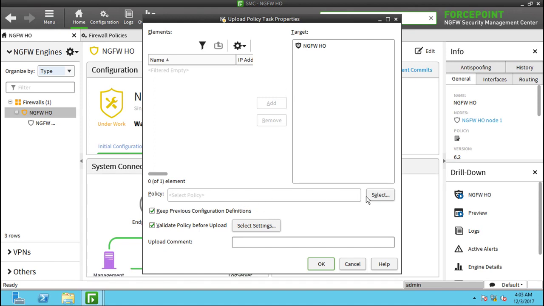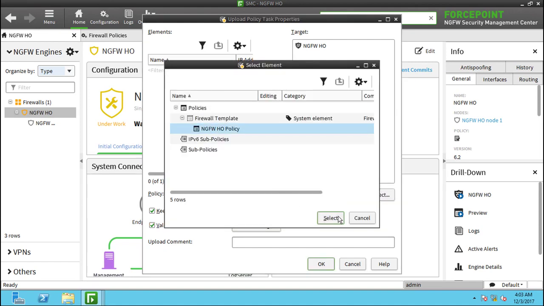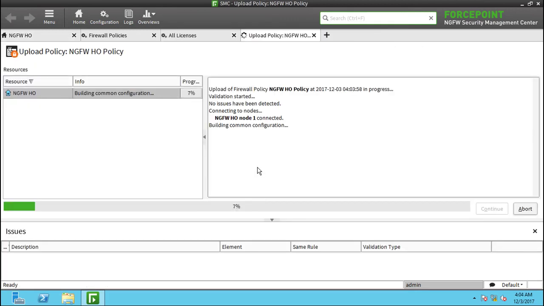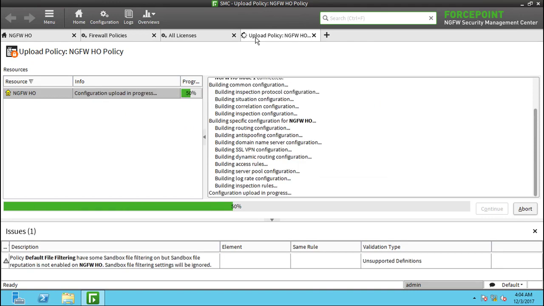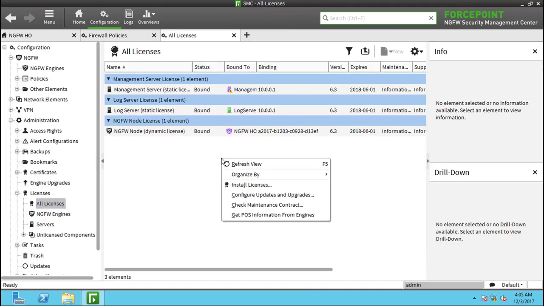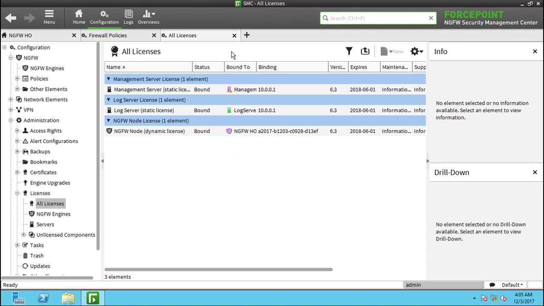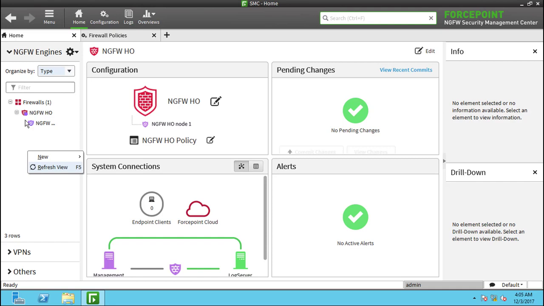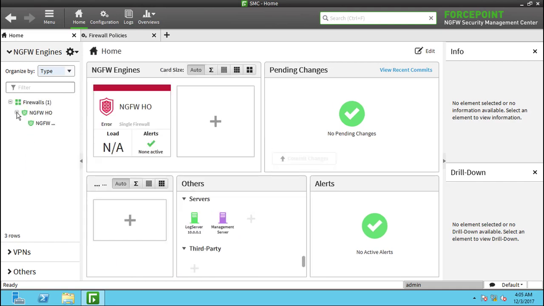So we'll click upload policy. We will select a policy. This is the one we have created. OK. And it's pushed successfully. Now we'll wait for a while until it becomes green. So it has now become green.